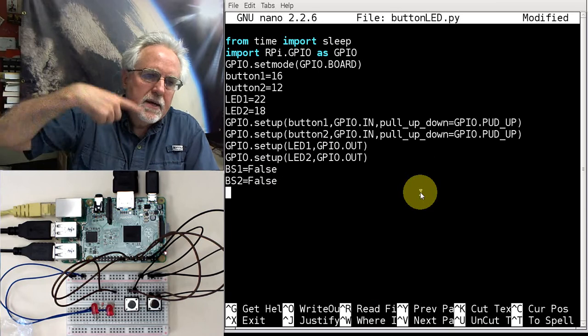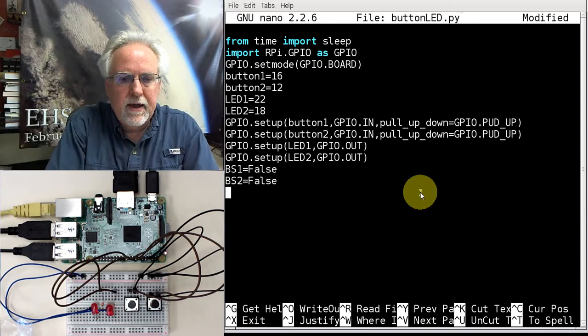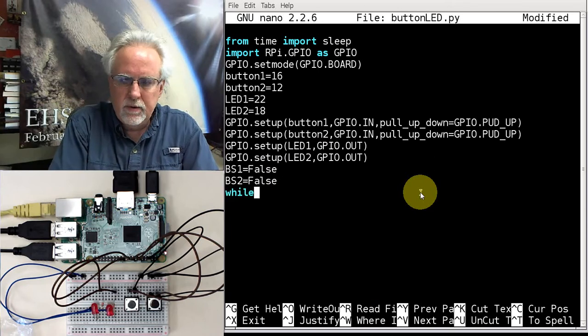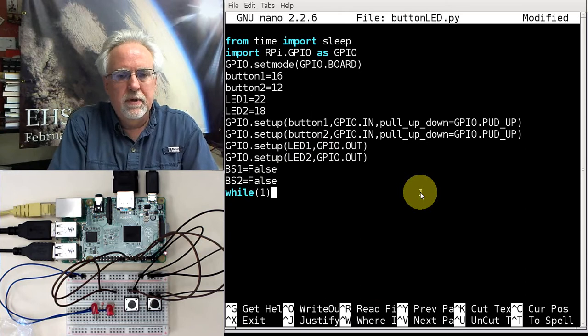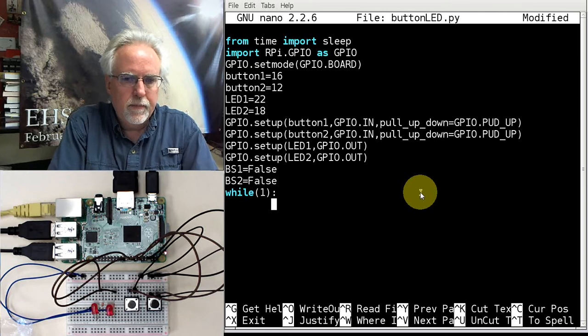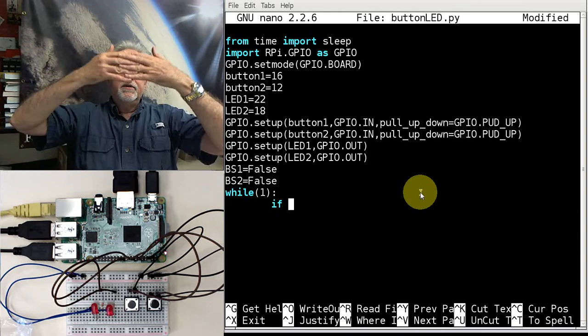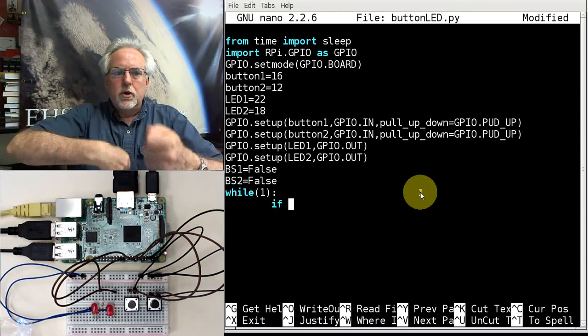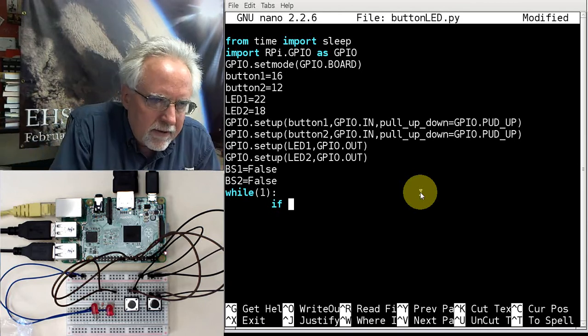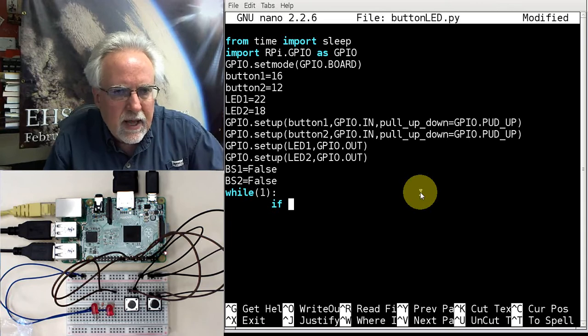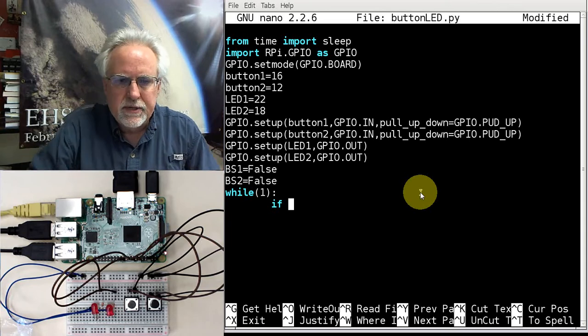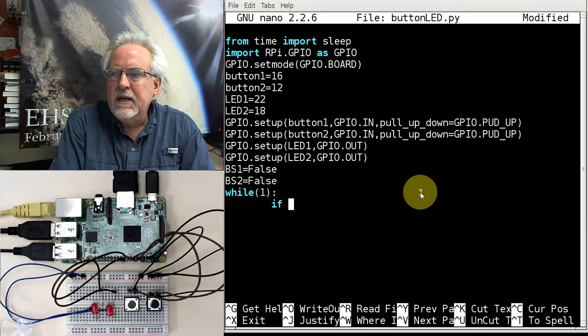Now, what do I need? I'm just going to sit and loop forever. How do I do that? I do a while loop, and I just say while 1, because 1 is always 1. This will loop forever. Okay? Now if I say if, so now what do I want to see? I'm just going to continue to go through this loop, and I'm looking for a button press. I'm seeing, was the left button pushed, was the right button pushed? So let's look and see if the left button is pushed.